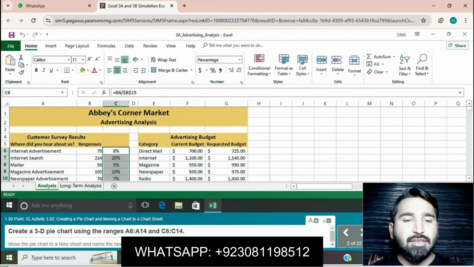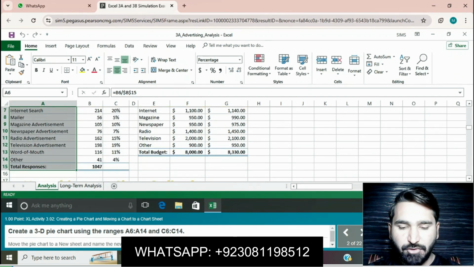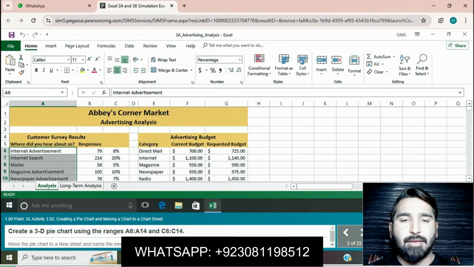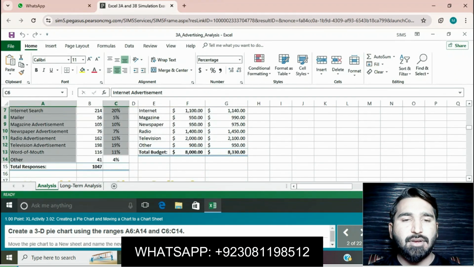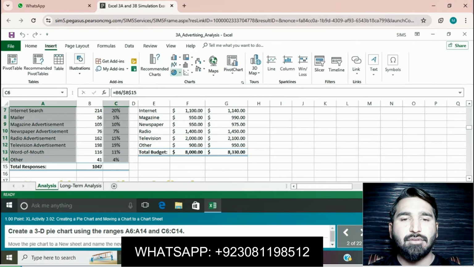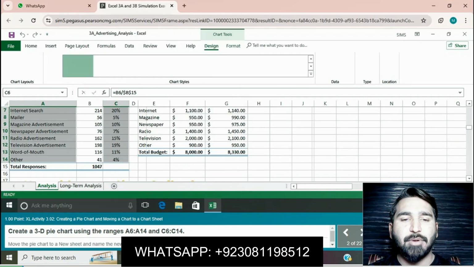Okay, now create a 3D pie chart using the ranges A6 to A14 and C6 to C14. First we select the range A6 to A14, then we select the second range C6 to C14. Then click on the Insert tab, click on pie chart, then select 3D pie chart.